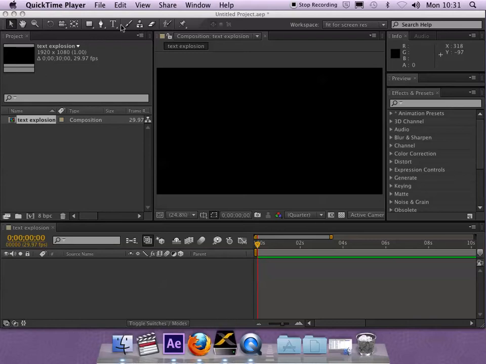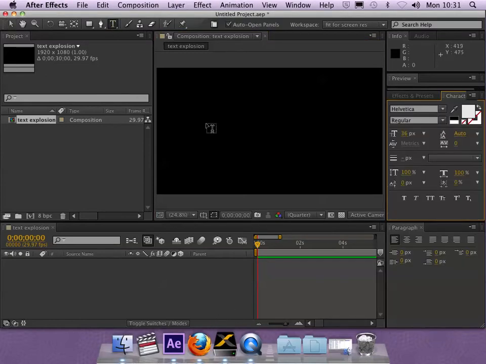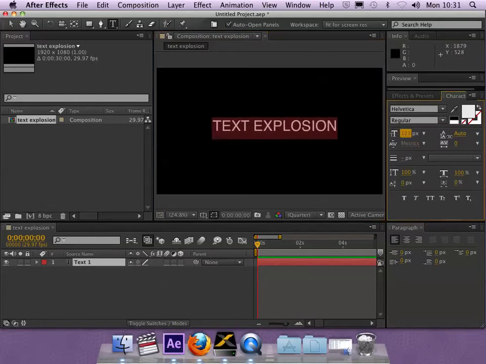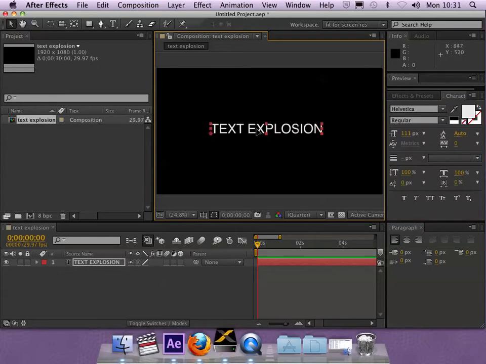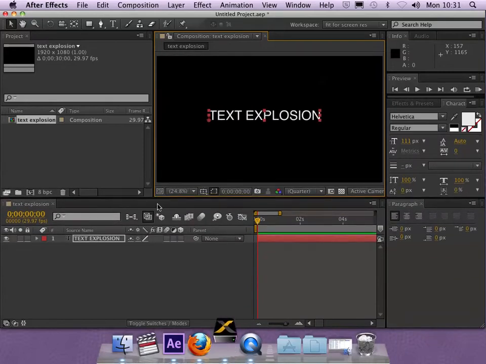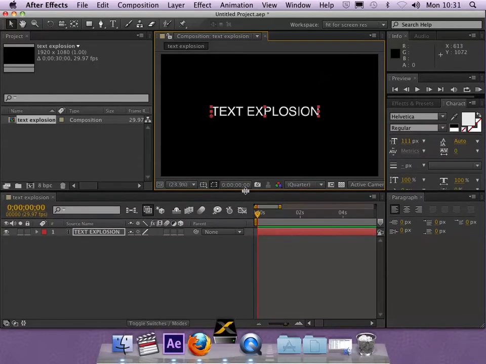So this is the first step for text explosion. So I'll create some text that I'm going to explode from the screen. I'll center that, and I'll also just push things up a small bit there, because I'm going to need to see a little bit more down here than I do up here. That's fine.